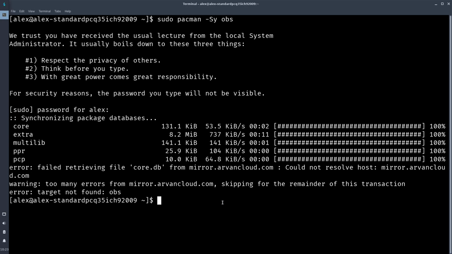Oh, OBS was an error: failed retrieving file core.db from mirror. Could not resolve host. Oh, so there's an error right there. So it couldn't find OBS. It also claims to be a pure 100% open source applications on here. So maybe they have enabled that so you can't do that.